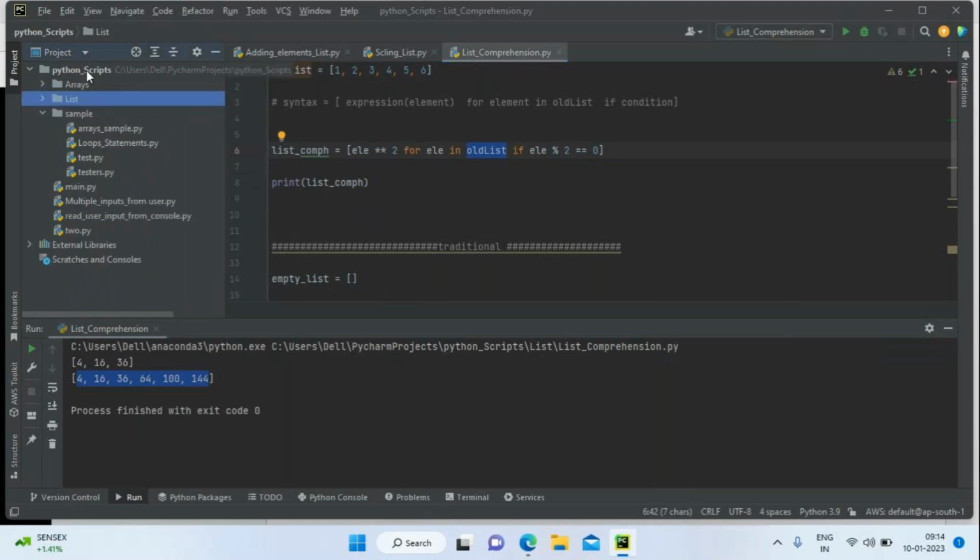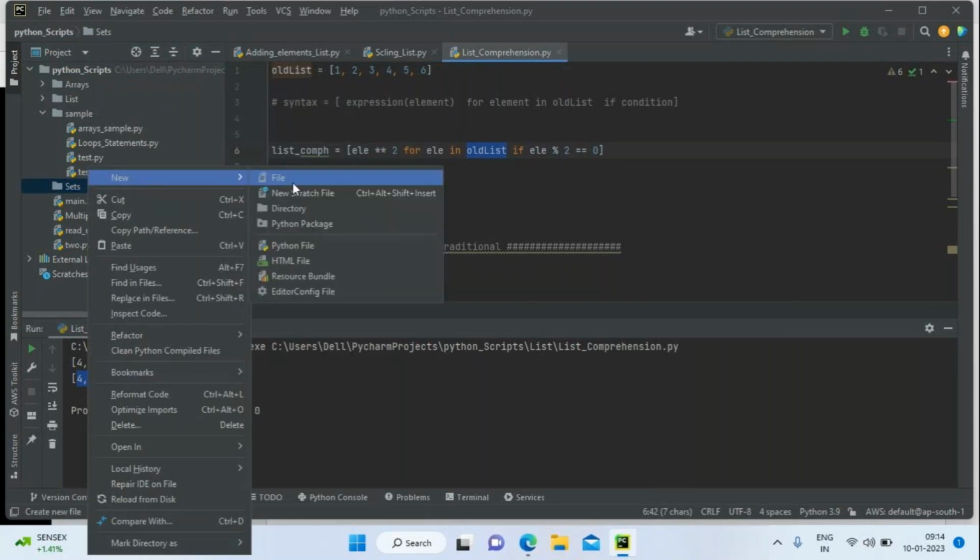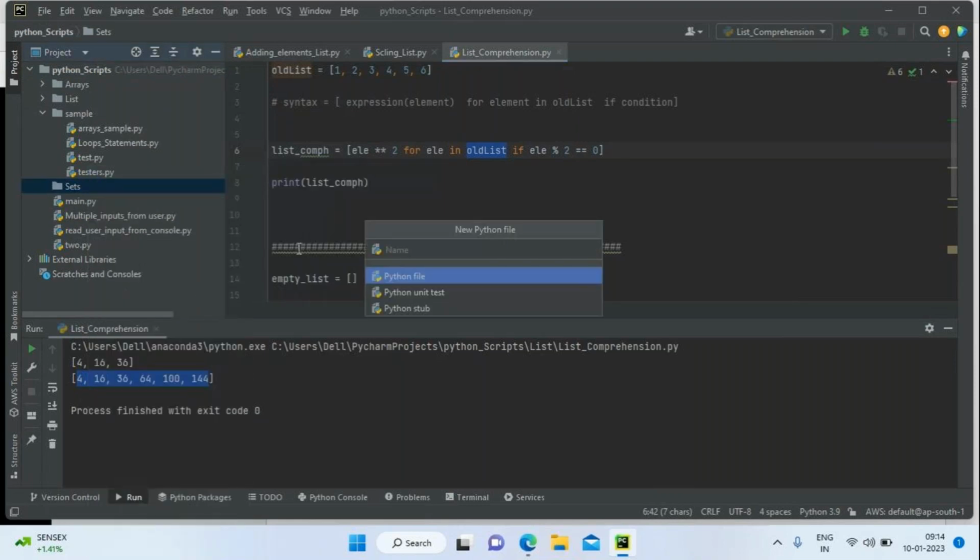Now I'm going to create one new directory. In that I'm going to make the directory name as sets. Now I'm going to create a set using the built-in set function. Creating a set.